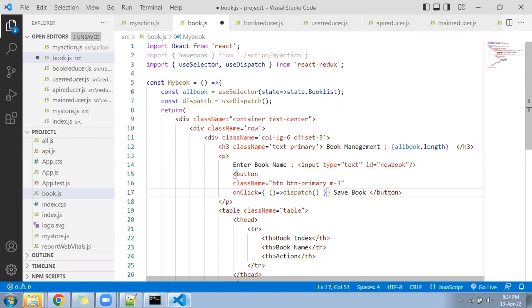Under the dispatch, it will land here like this, the whole area, right till here. Right till here, inside the flower bracket, call the dispatch, and under the dispatch we will call the save book function.